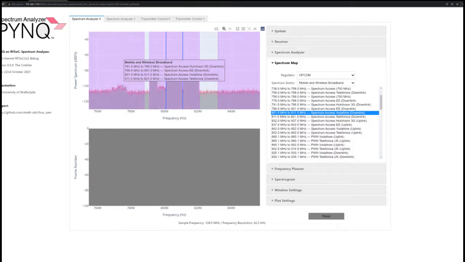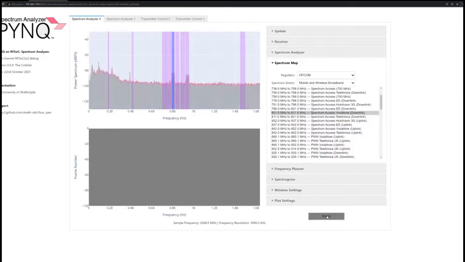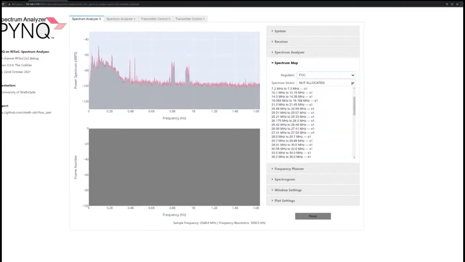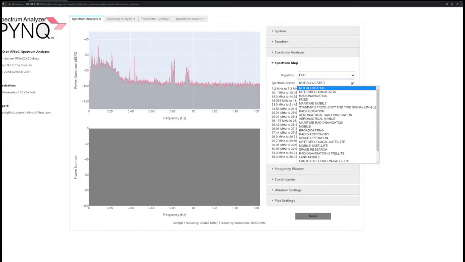I do have something just a little bit extra to show. One last thing to demonstrate. So up until now, I've only shown the Ofcom spectrum mapping tool for the UK. I do have the alternative for the US as a prototype. So using the drop-down menu and the spectrum mapping tool, we're going to swap from Ofcom to FCC, which is the Federal Communications Commission. And we can select on a couple of sectors here.